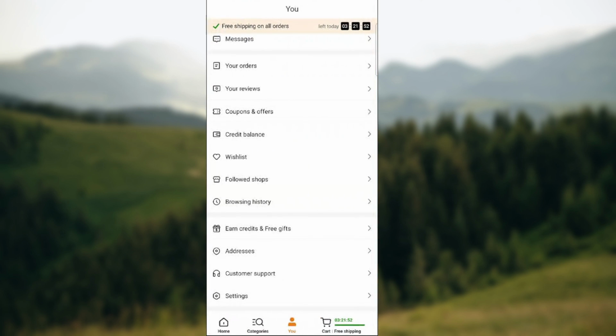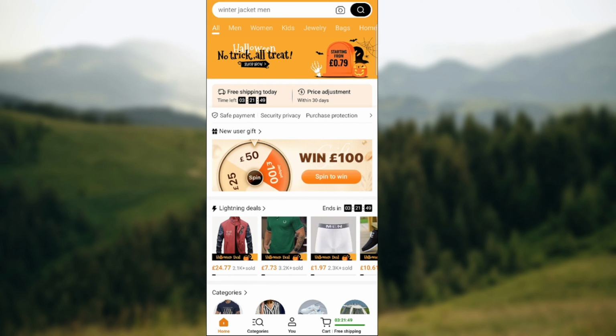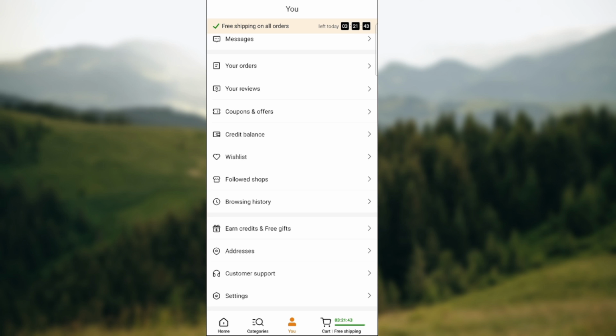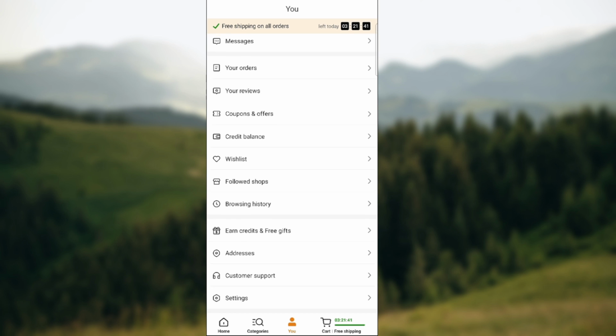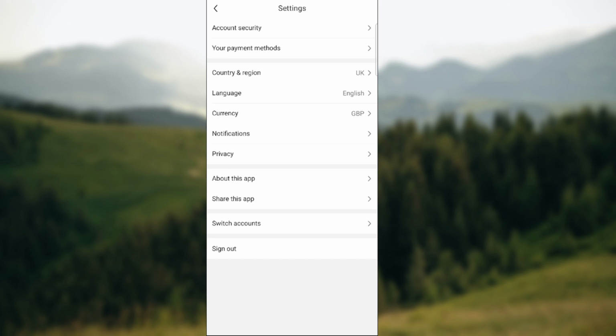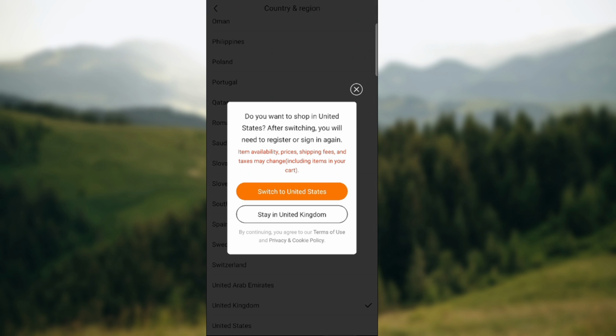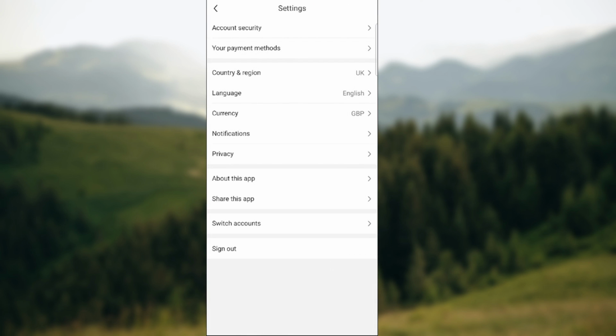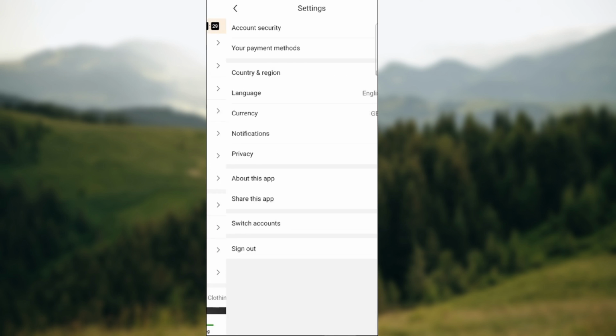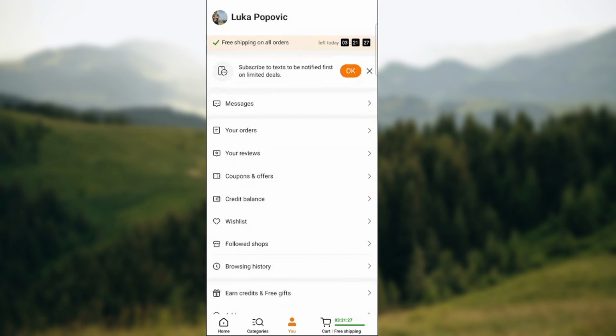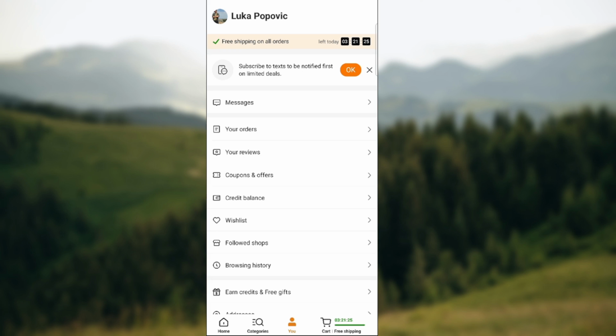So I already talked about the affiliate program, so if you did not see that video you can check it out, but let's quickly move over it. You select the You button downwards, then we need to go to the settings, and your account has to be set up in the United States. After you've done it, you just go to your affiliate program. On your search engine, type in affiliate program on Temu and then just sign up over there. Quite an easy process.